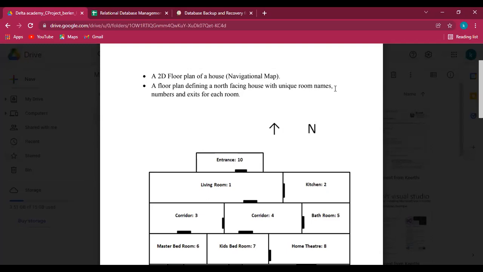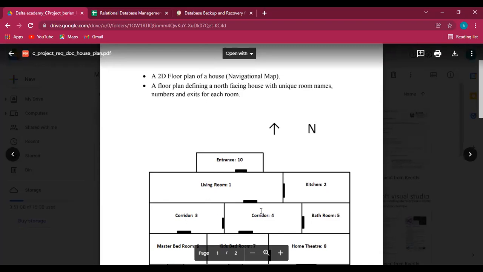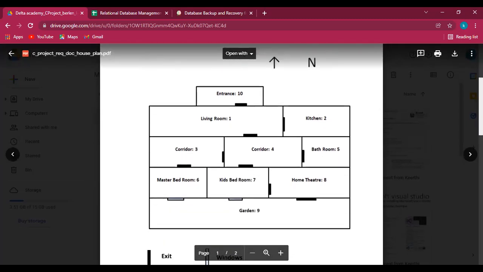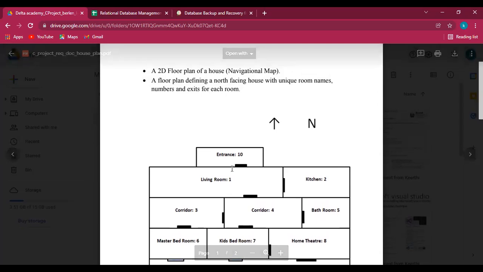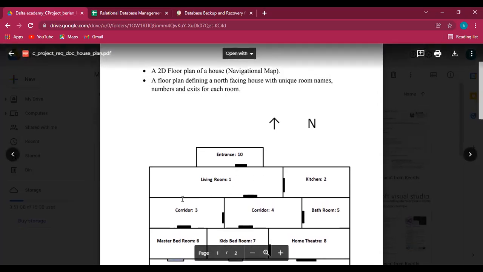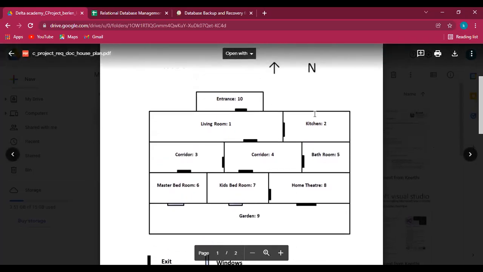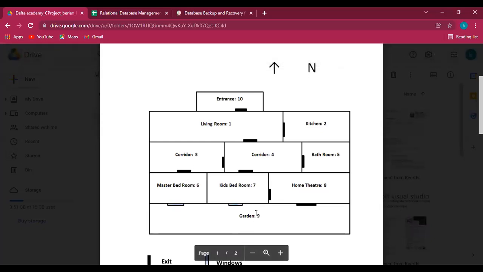It has unique rooms, with unique room names: entrance, living room, kitchen, corridor three, corridor four, bathroom, master bedroom, kids bedroom. Each of these is a unique room. According to the requirement, I have given the numbers. The living room number is 1, the kitchen number is 2, the corridor number is 3. Like that, we have 10 rooms in our floor plan in total. Even for the garden, I have named a number.